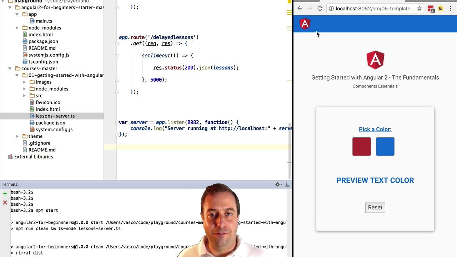And now, without further ado, let's get started building our first Angular 2 application.